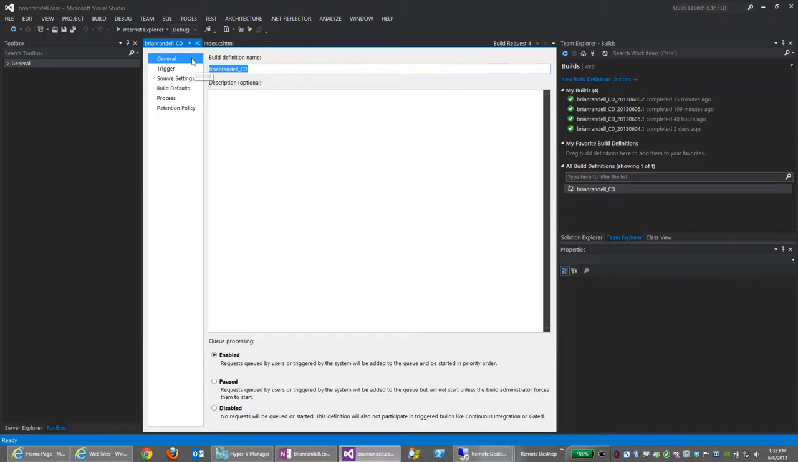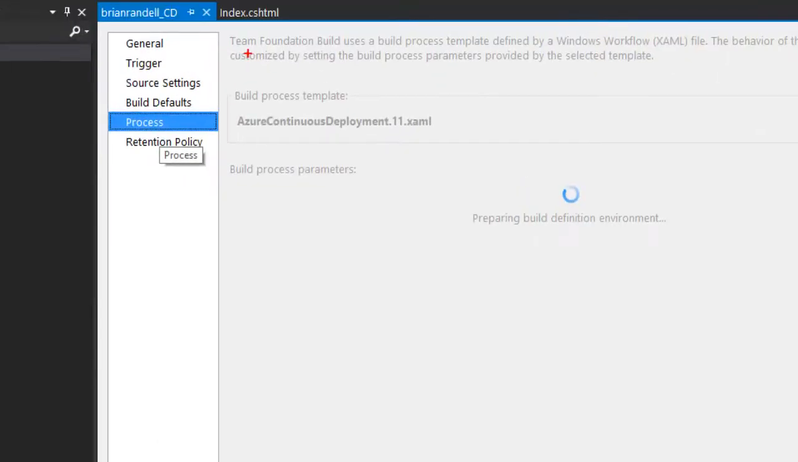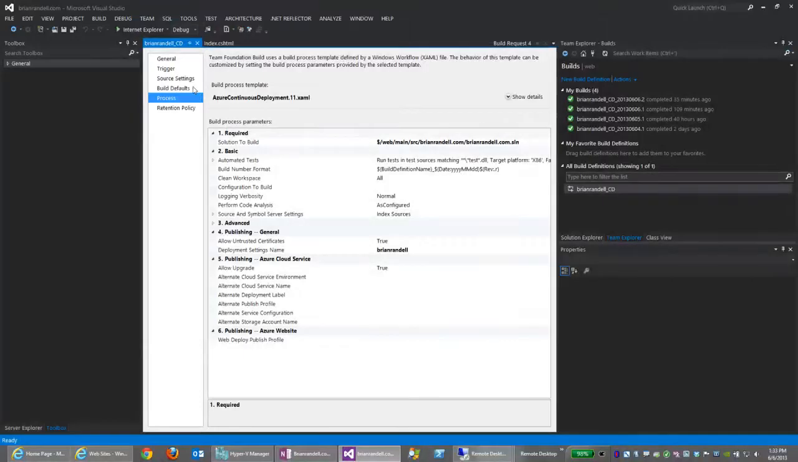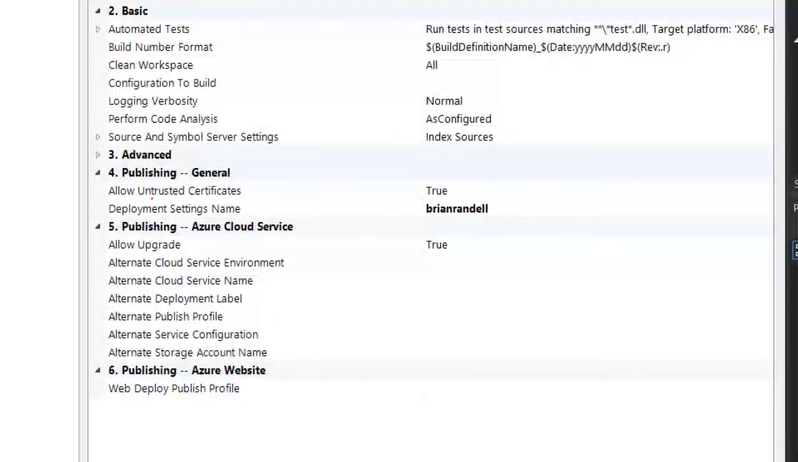So this is a standard build definition template. And what happens, though, is if you look at the process, they've changed it to an Azure Continuous Deployment XAML template. And that supports publishing your solution to your cloud service. And then you'll notice there's all sorts of settings you can use here if you go beyond the basics. So you can even deploy, yes, databases at the same time. All right?